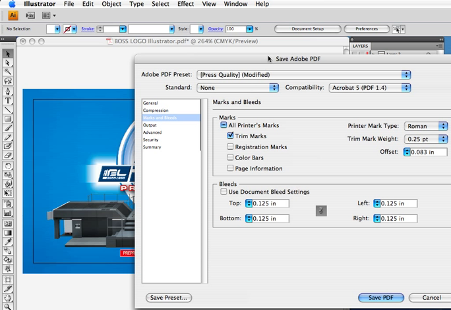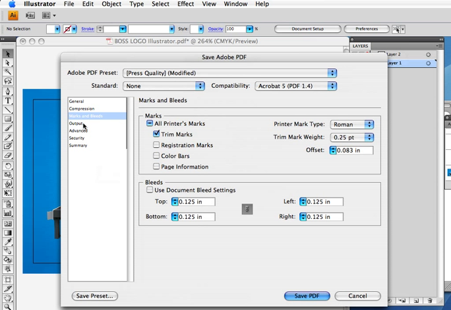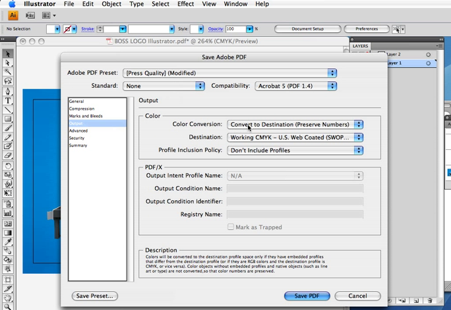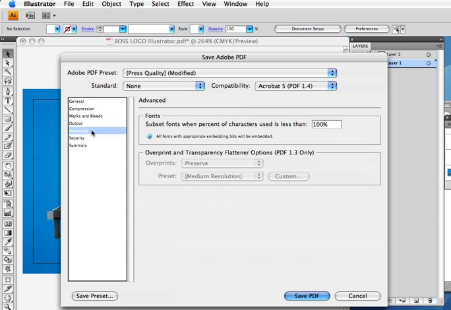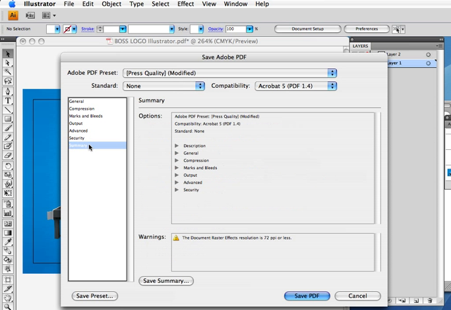You then want to go to Output. Make sure color conversion is set to no color conversion. Under Advanced, Security, and so on, you can leave all these as defaults. So there's a lot of options that we've just selected in this preset. It's a good idea to save it so next time you don't have to actually click all these different options.